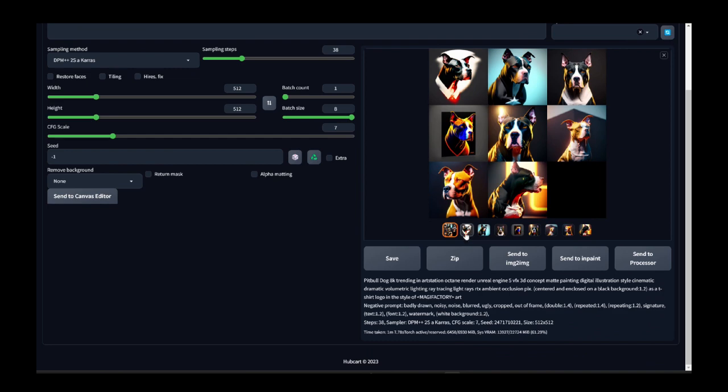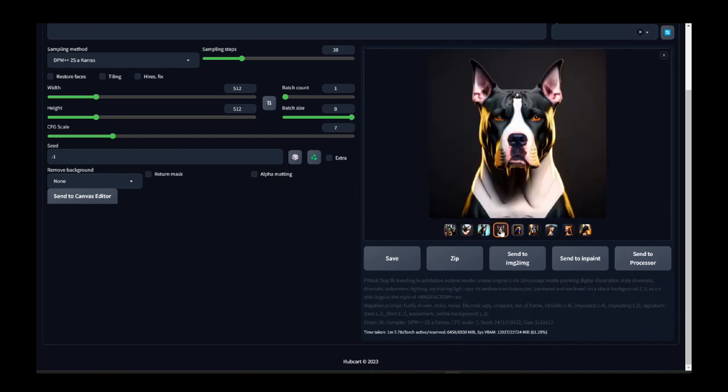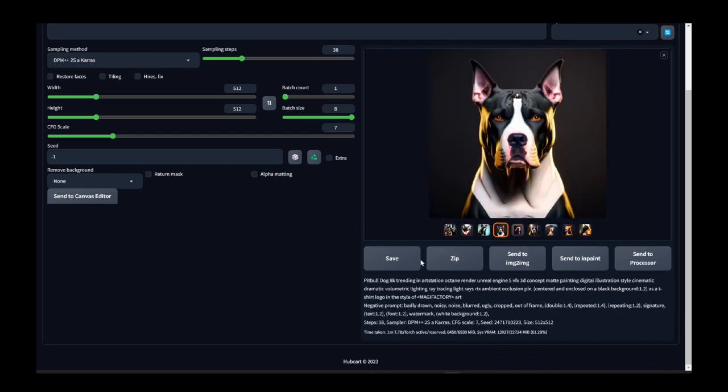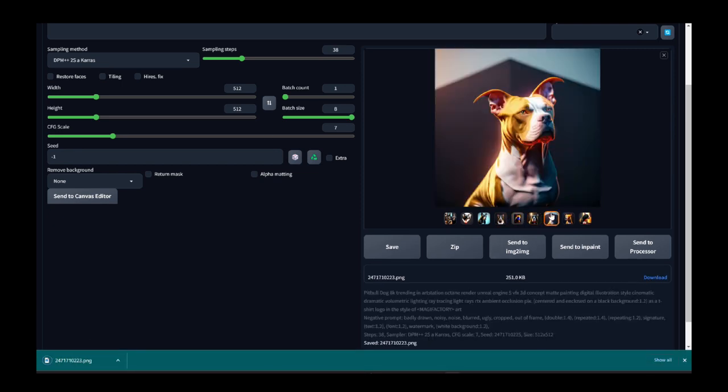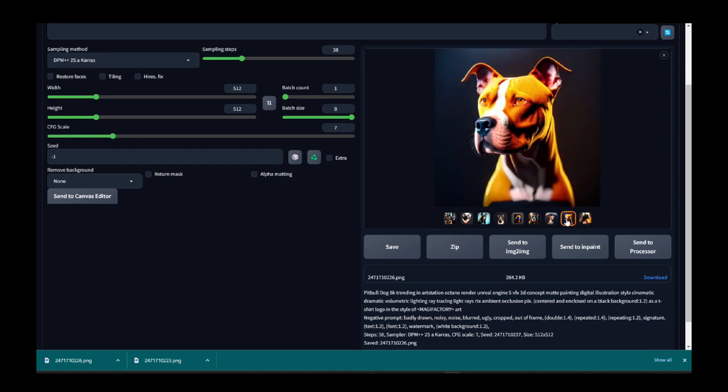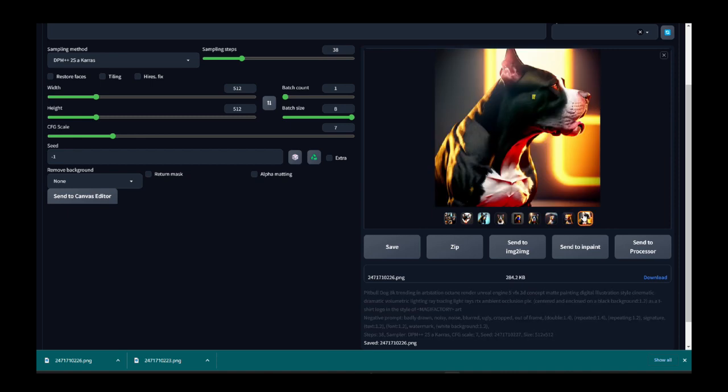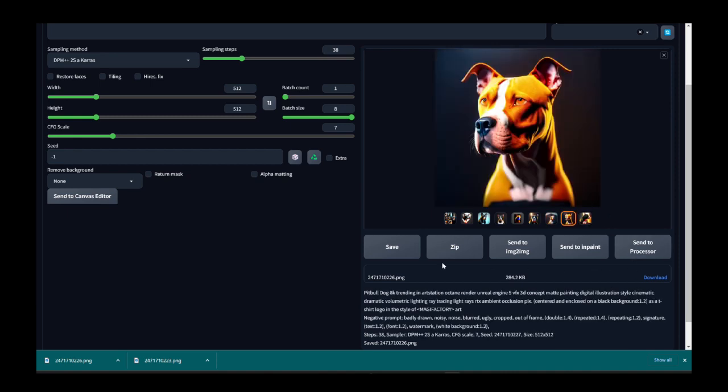I'm going to click over and find the image that I was looking for, and download this one. So I'm going to hit save and download that one. Let's find the other ones that I liked. I liked him, so I'm going to hit download. I'm going to hit save on that again and hit download. And then I'm going to download this one as well. I'll hit save and then download. And now I have all three of my images.